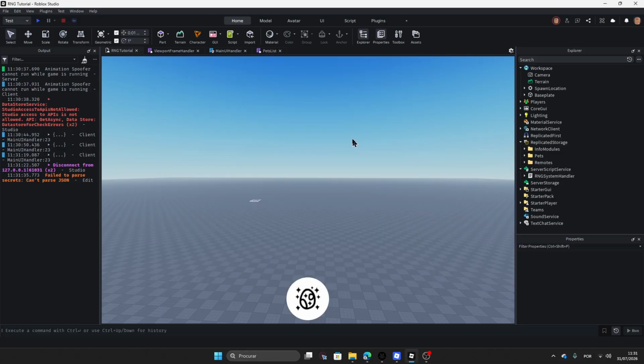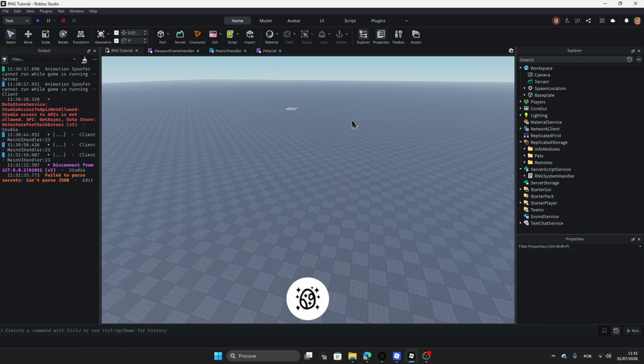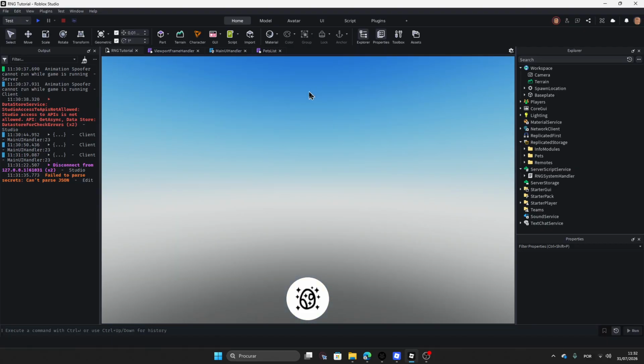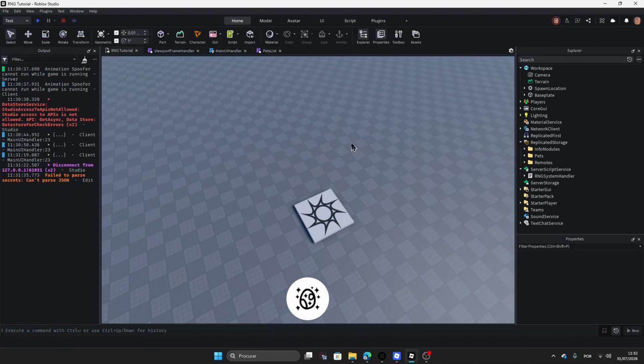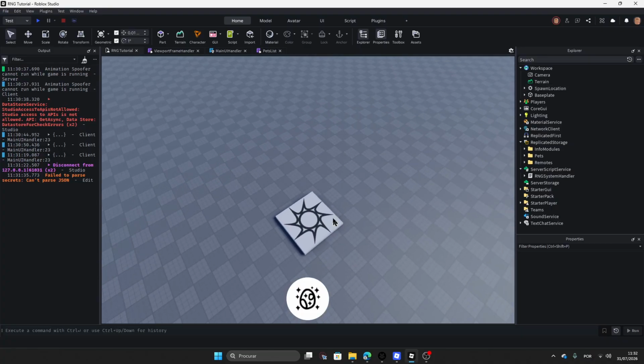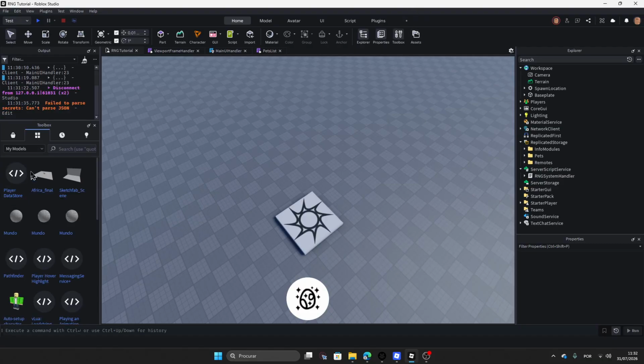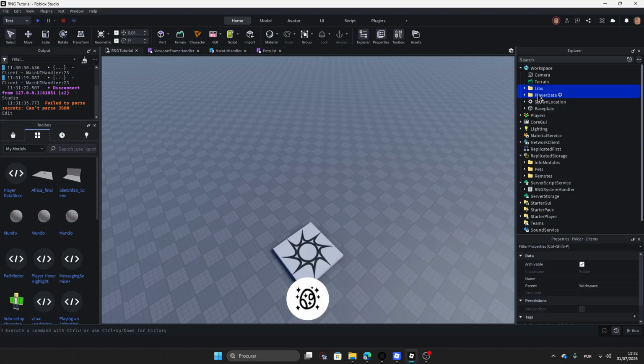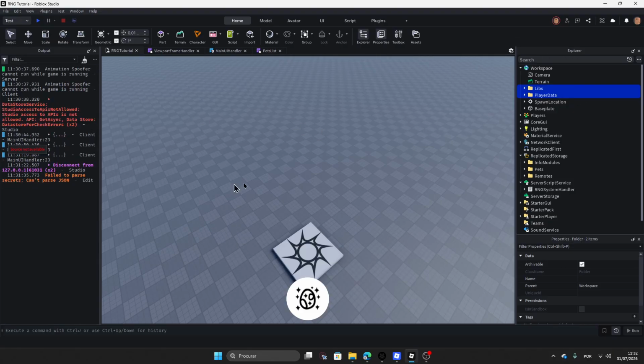So we are not going to use the default Roblox data store code. I actually have already something made because it's a bigger code and it would take a lot of time. So I made a model and I'm going to put it in the video description so you guys can use it, and you just need to make a few changes. When we get this model, we will get libs and player data.